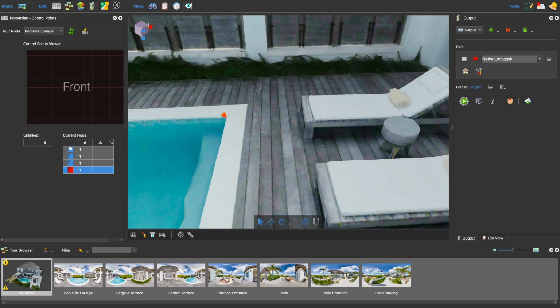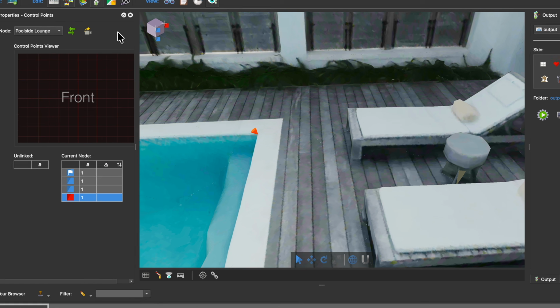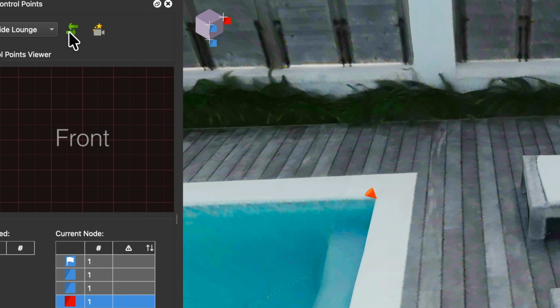And now that I've placed a sufficient number of control points, the next thing I have to do is find and position those same points in the panorama I'm trying to align. To switch to the poolside lounge panorama, I'll click Switch to this node.